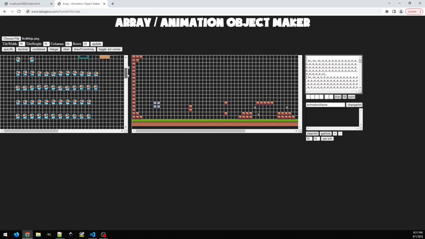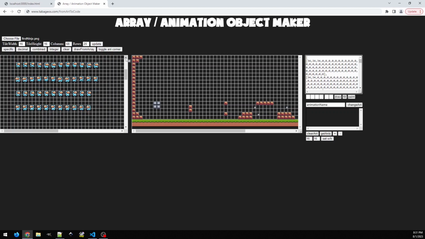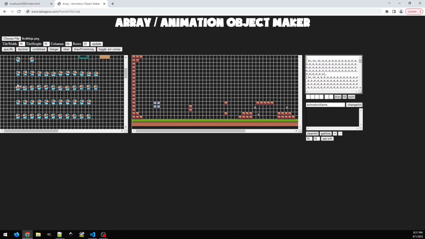Okay, so the first frame of animation for left is this. Let's clear this. To make an animation, you use this little corner down here, the animation corner. So let's say, for example, left, and then we press change Annie. Okay, and this would be the first frame. This would be the second frame.